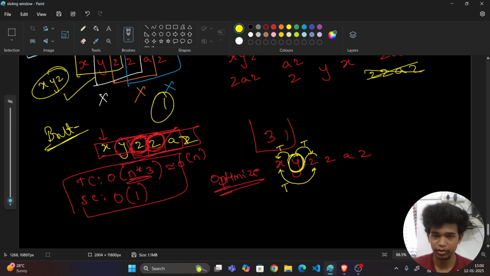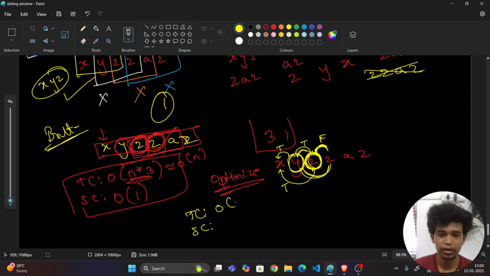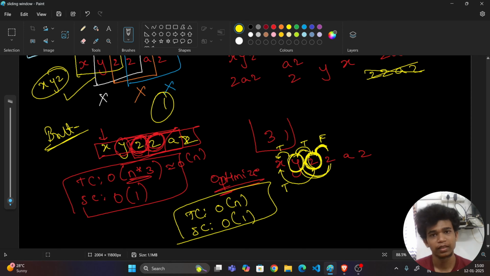Then I go to this z, and again I will check whether these two and these two and these two are same or different. No, this is false, right? This is false, so I will not accept it. Hope you understand this approach, right? By using this approach, the time and space complexity will be reduced to O of n, and here O of 1. That's it. Can you understand this?